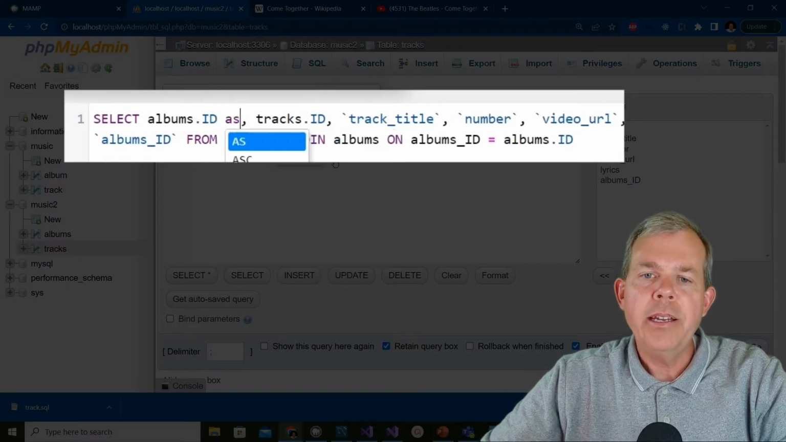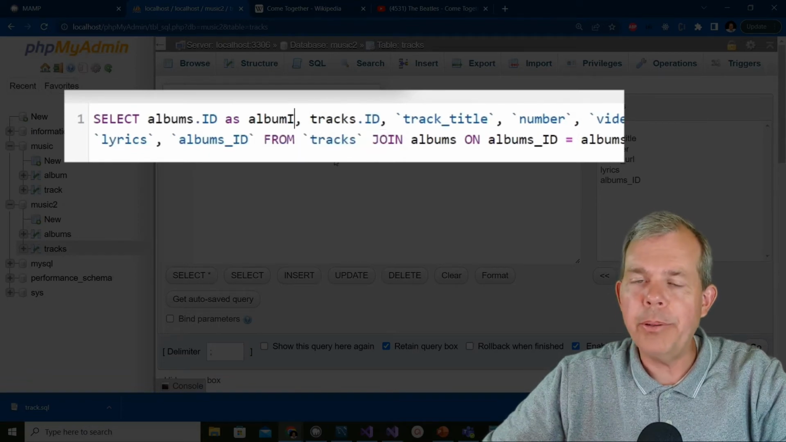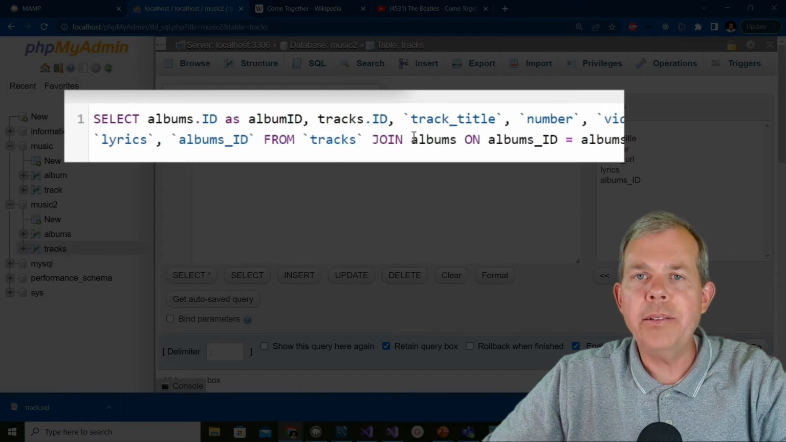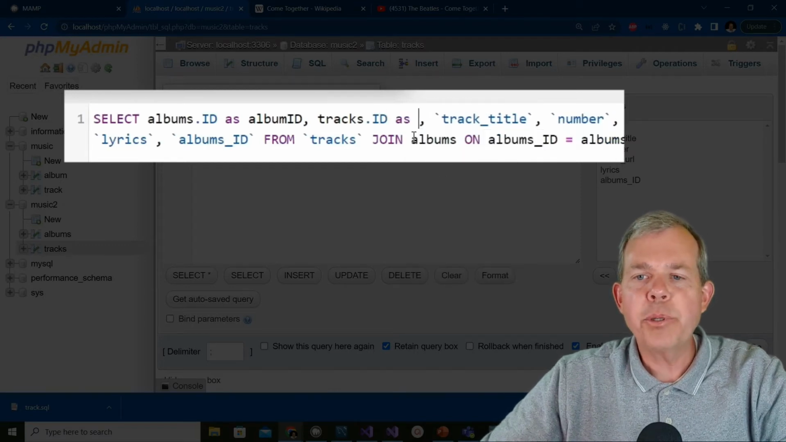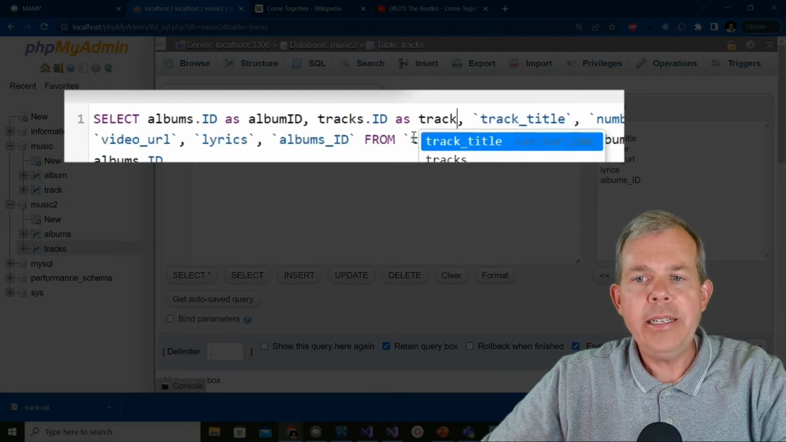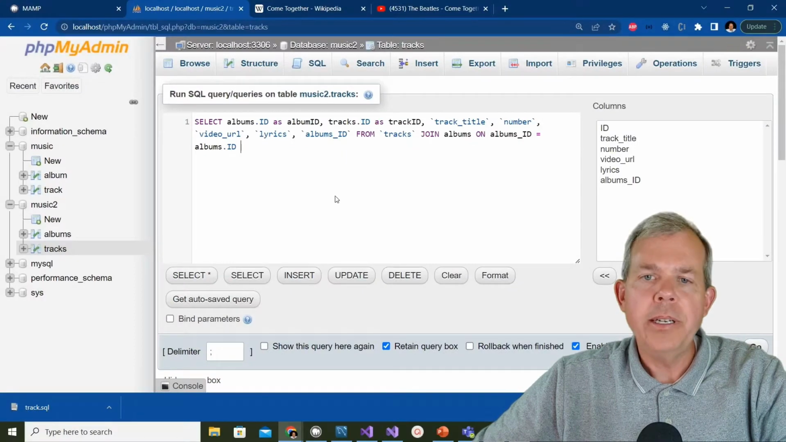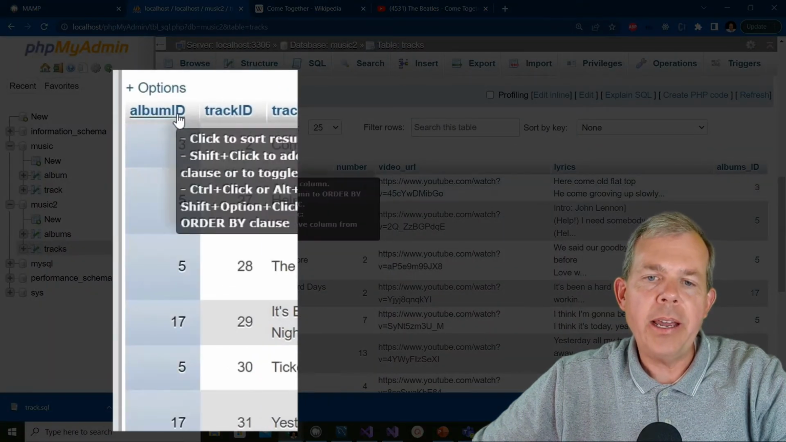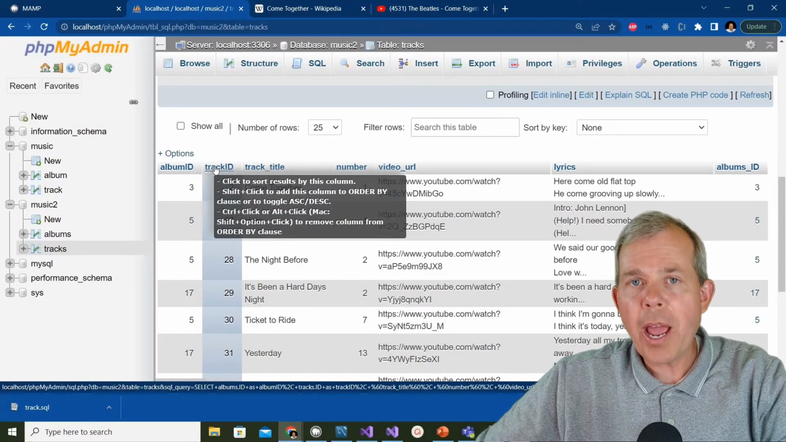So I'll say select albums.id as, and then I'll put a new label. And a good name for this could be album ID. And the same goes with the track ID. Let's now rename it as, again, using the keyword as, and we'll say tracks.id as track ID. Now let's go again and see what that does. So scrolling down, I see the results, and now it is very clear to say I know that the first column is the album ID, the second column is the track ID.